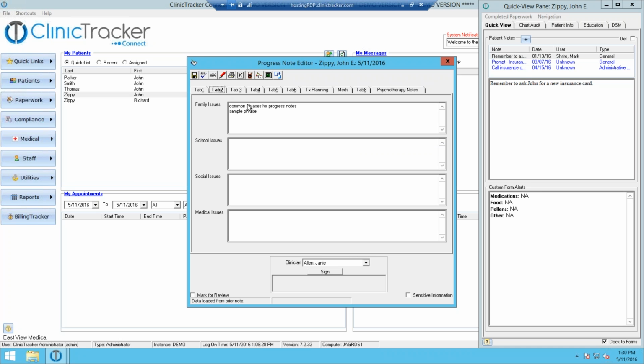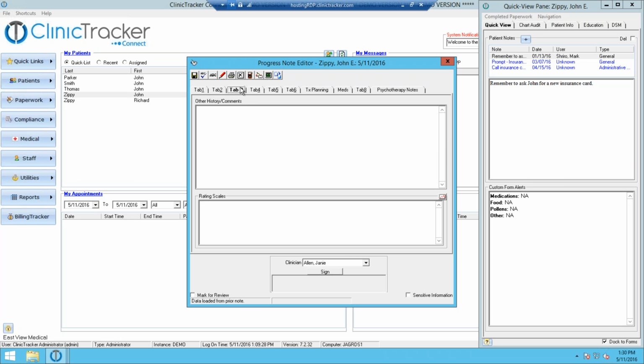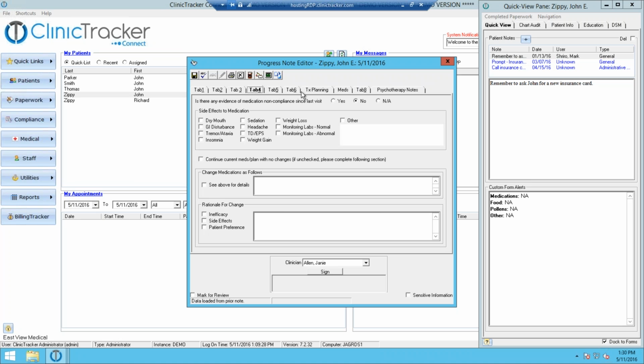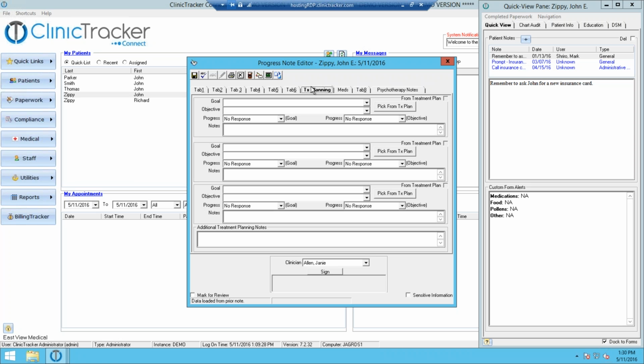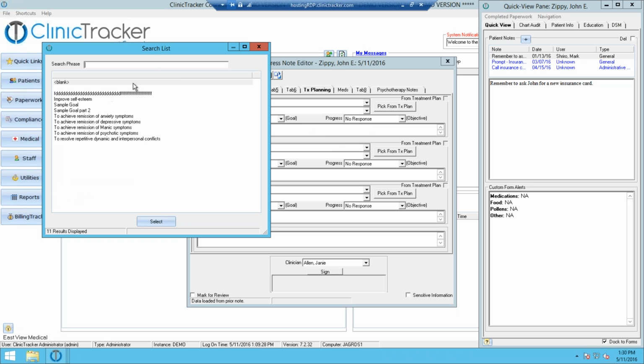So just moving right along here, you can just toggle from tab to tab. Again, you can use F2 in any of these text boxes that you see throughout the system. I'm going to move right down to the treatment planning tab. The treatment planning tab allows you to select your goals and objectives from these drop-down lists. Now, again, we have another F2 tool here where I can pull up a search list.